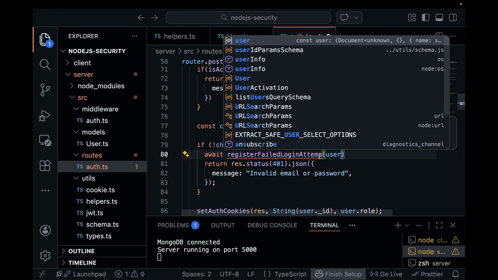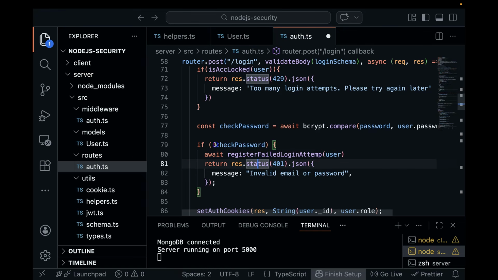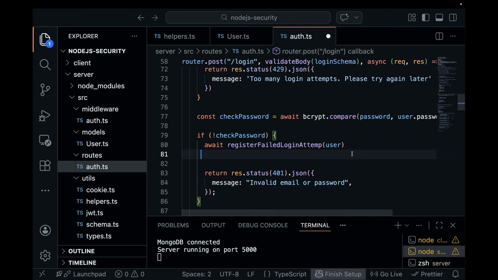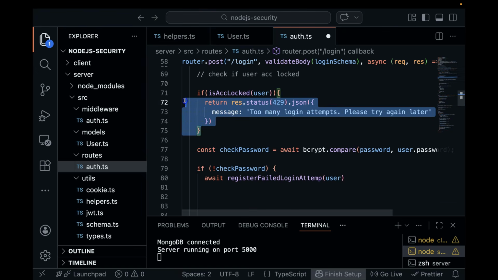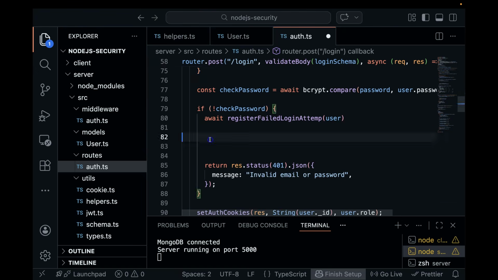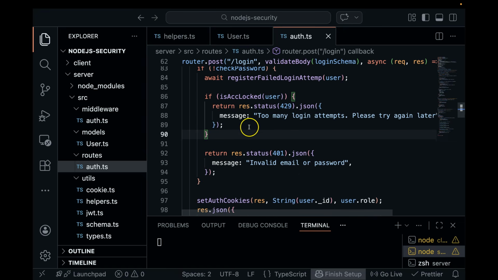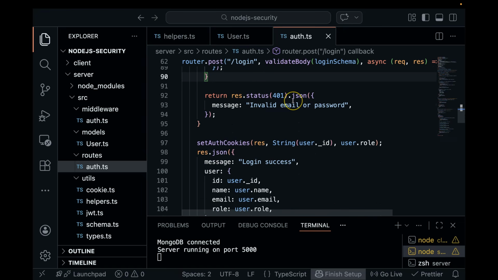And here we're going to pass the user. So every time the user passes a wrong password, we are going to increase the count. I hope this is clear. Then again inside this, I'm just going to check that if the user account is already locked, you're going to return. So copy this and we're going to do it here. Or else we are simply going to return 401.